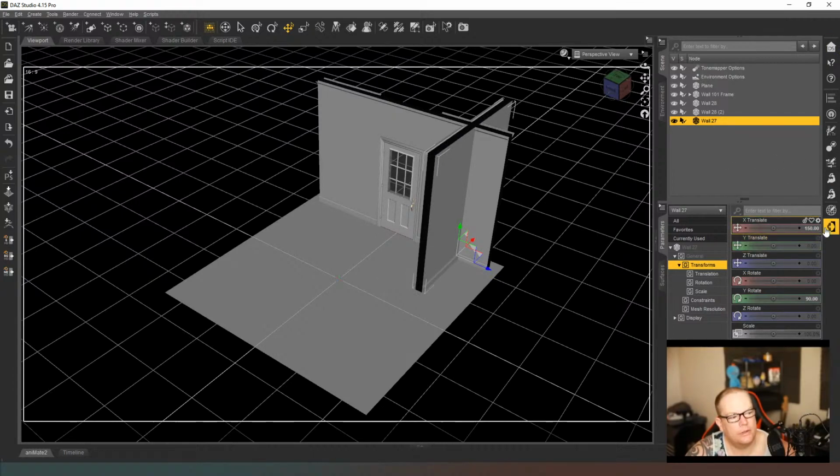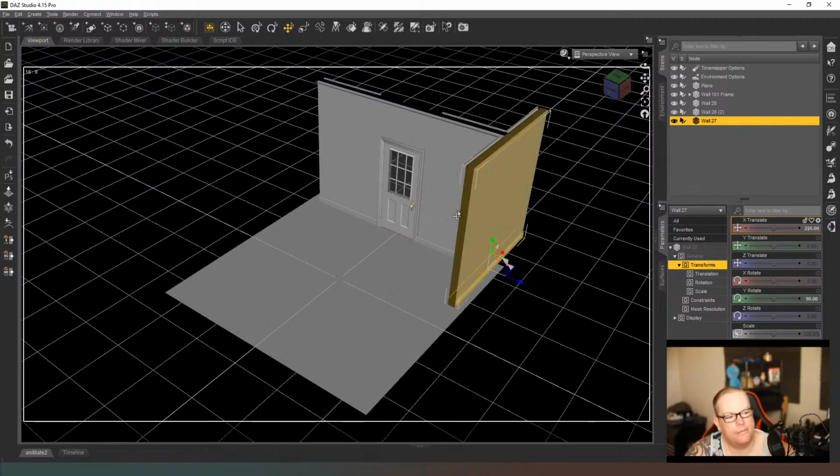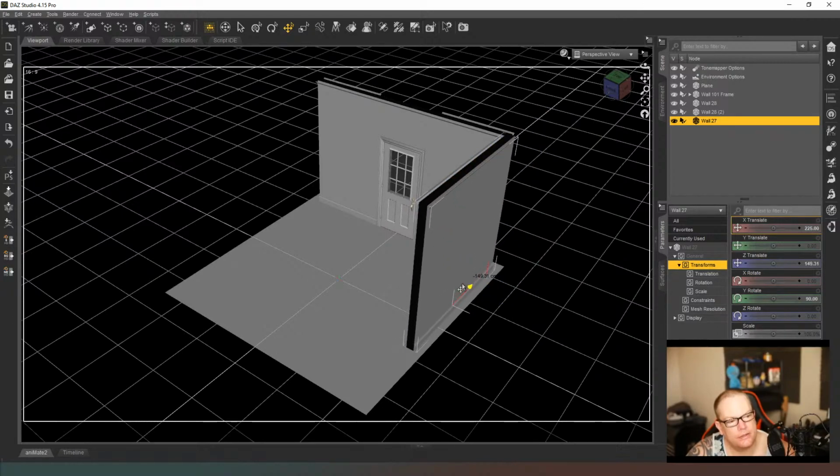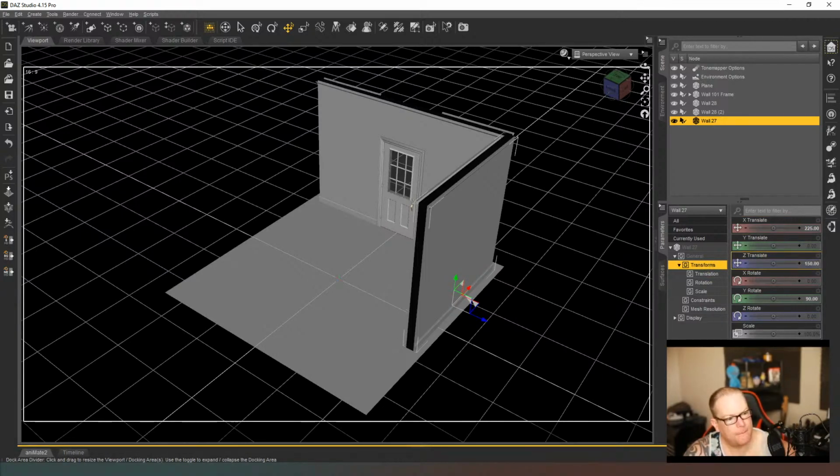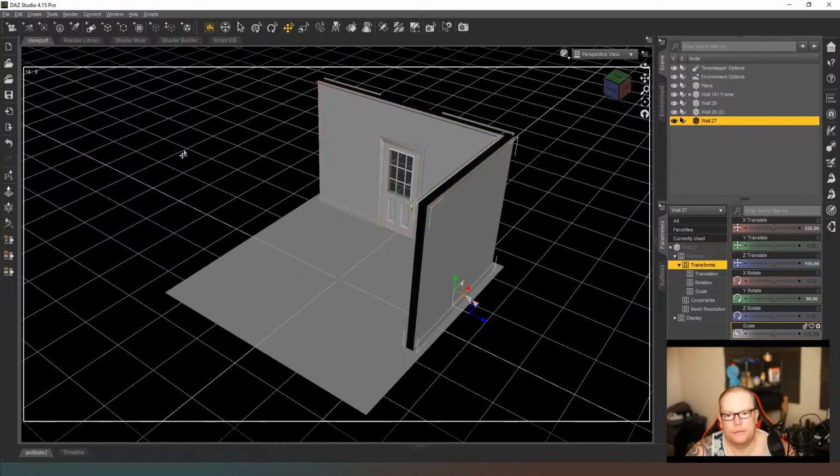No? Okay, let's try 225. Yeah, that's the puppy. And then, god damn it, this new mouse, it's going to take me a while to get used to it. I have to apologise. Let's translate 150. Boom.